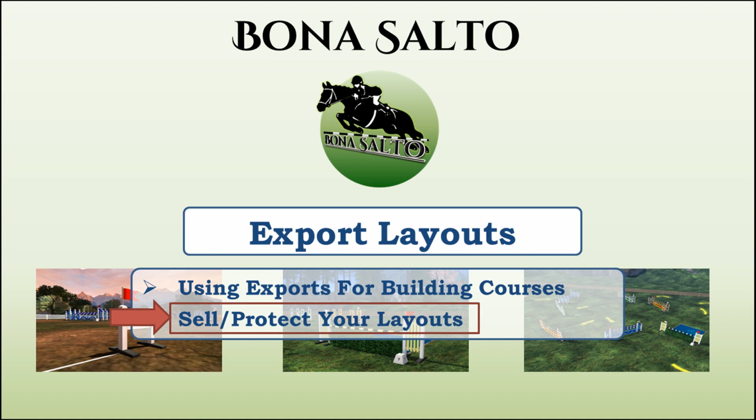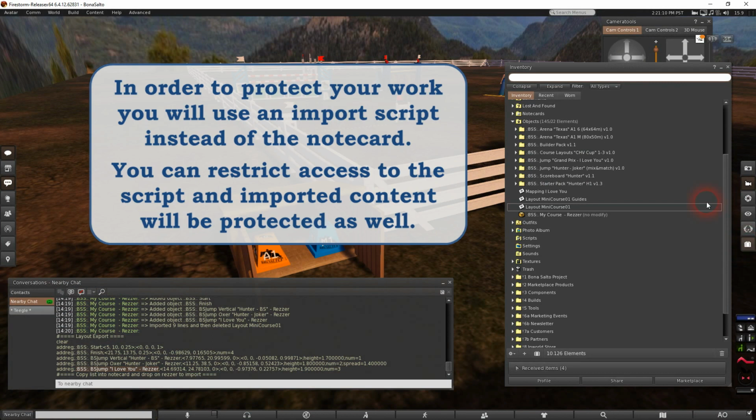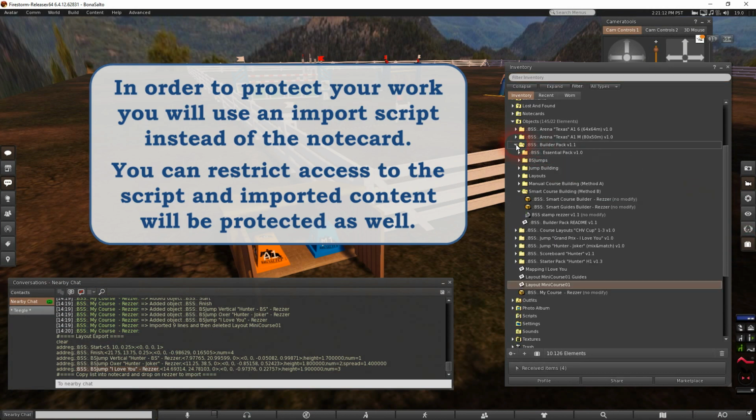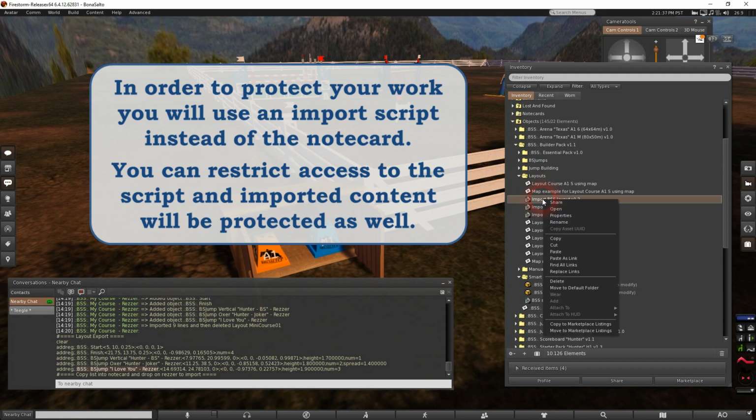In the second part of the video, we show how to protect your created course layout by converting it into a script, for example, to sell it on Marketplace. If you are not interested in that topic, simply skip this part. In the Builder Pack, you find a template script to start with. Make a copy that you can then edit.